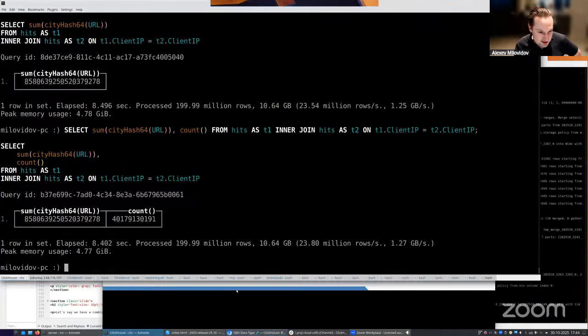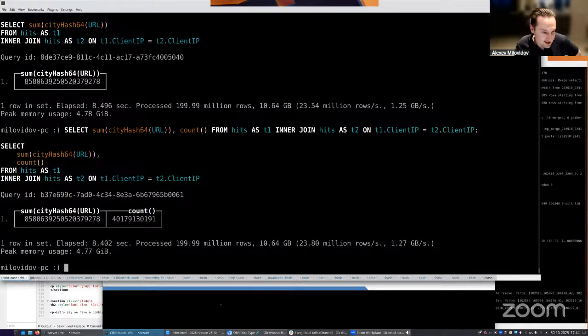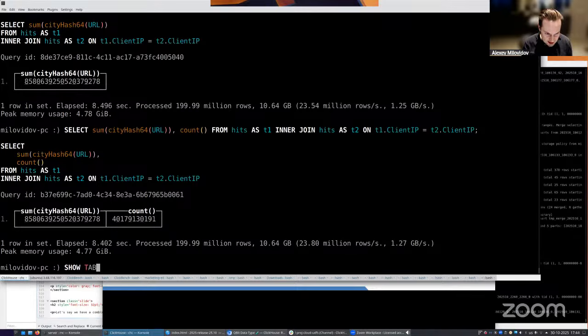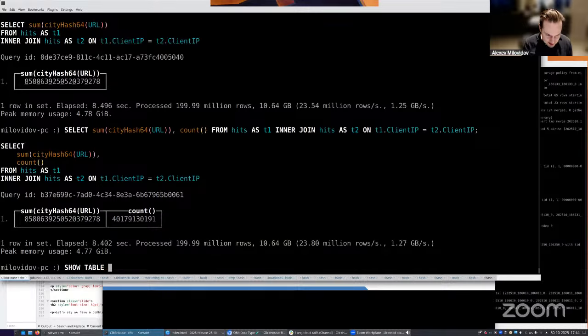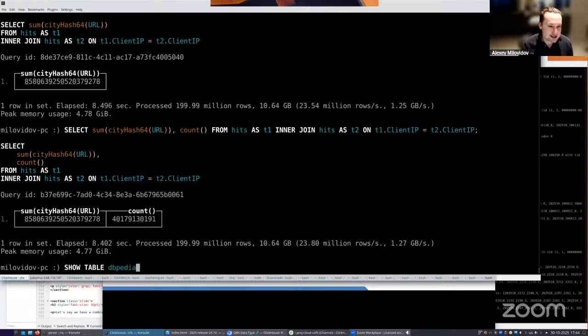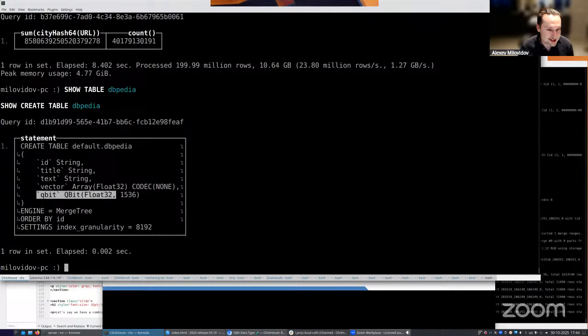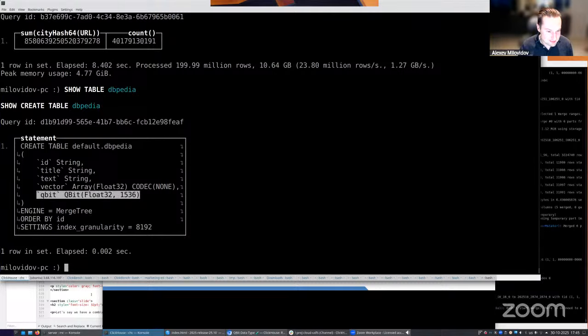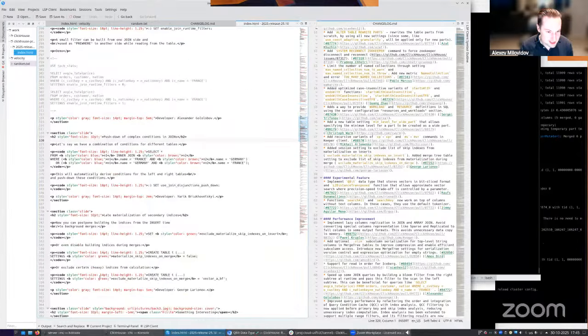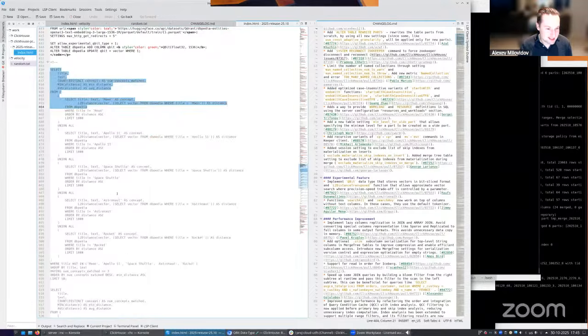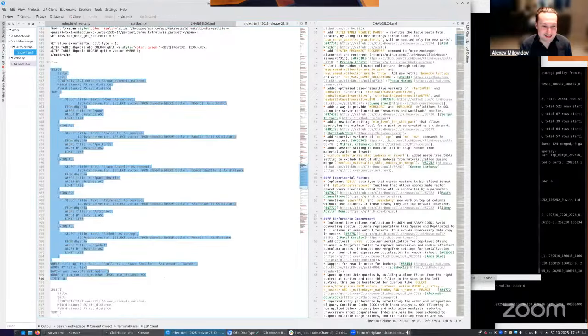So here is my machine, and we have ClickHouse client. Let me see. This table, yeah, it already has this new QBit data type. And to check it, let me copy paste one query.